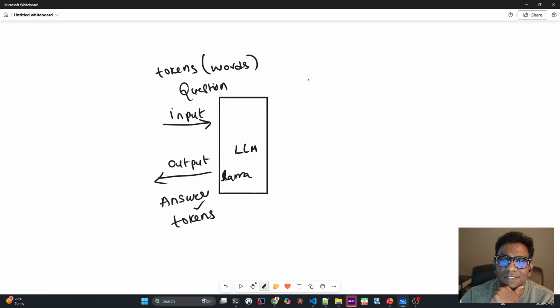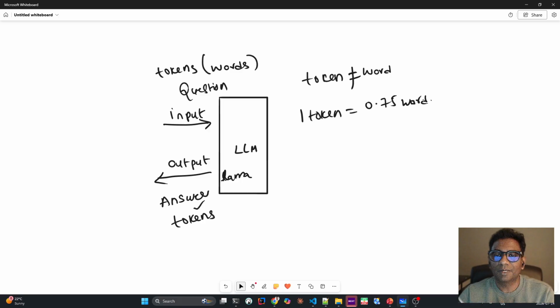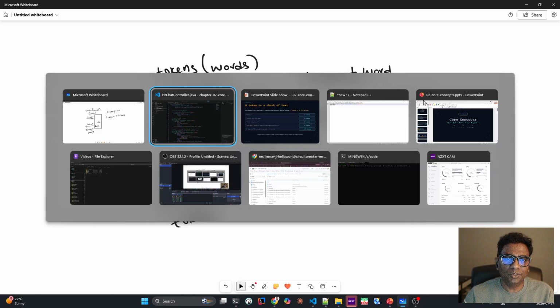If you want to understand, a token is not exactly equivalent to a word. There is some mathematical thing. What they say is one token is approximately 0.75 word. I'm going to dwell a little bit more into it. The simple way to understand is you give an input as tokens and you get output as tokens. That's an important thing we have to understand. Token plays a big role in how LLMs are going to charge us.